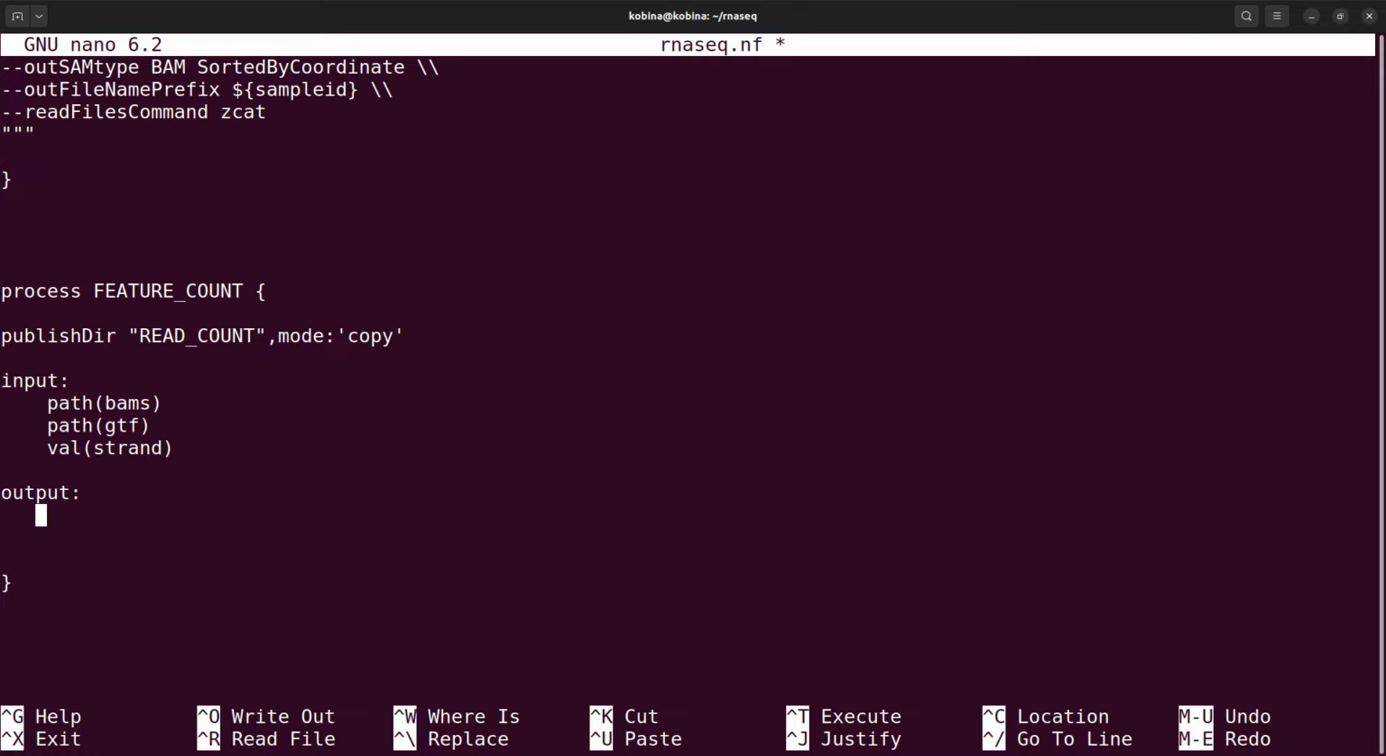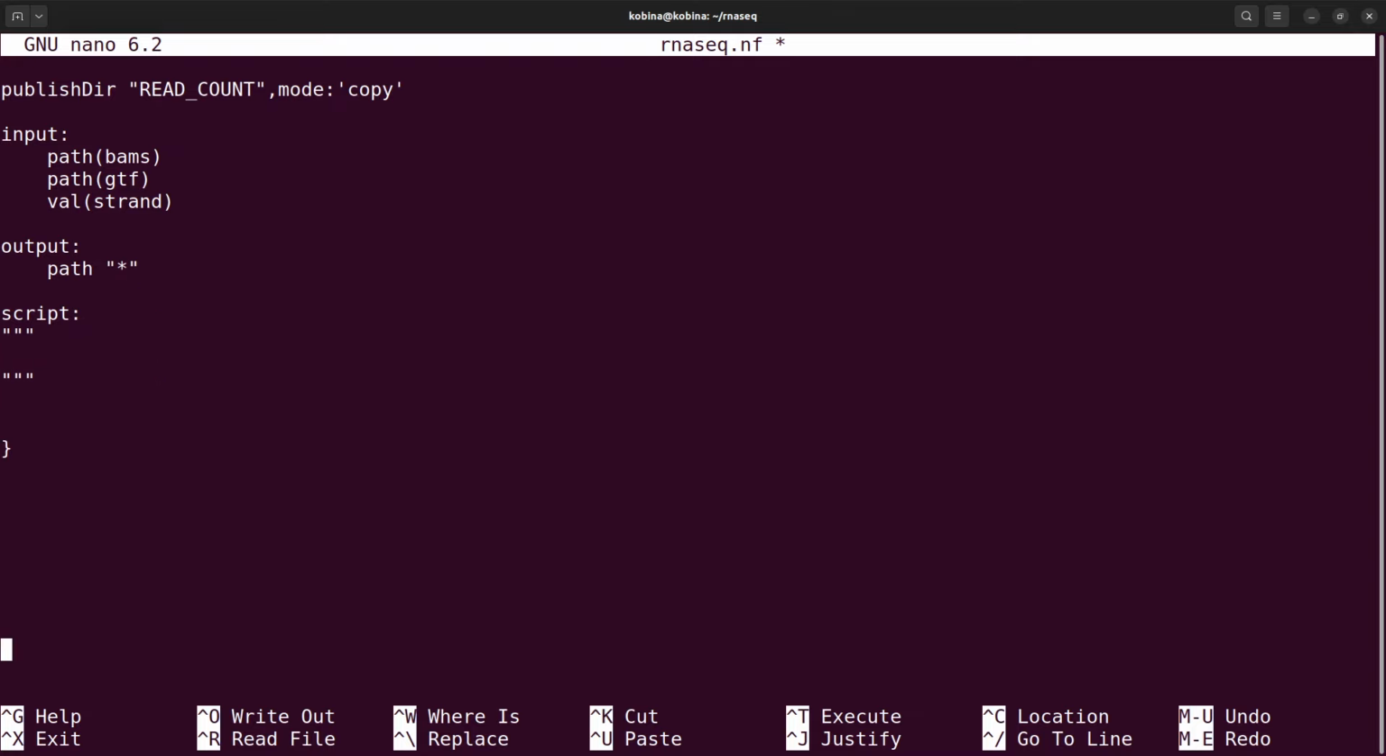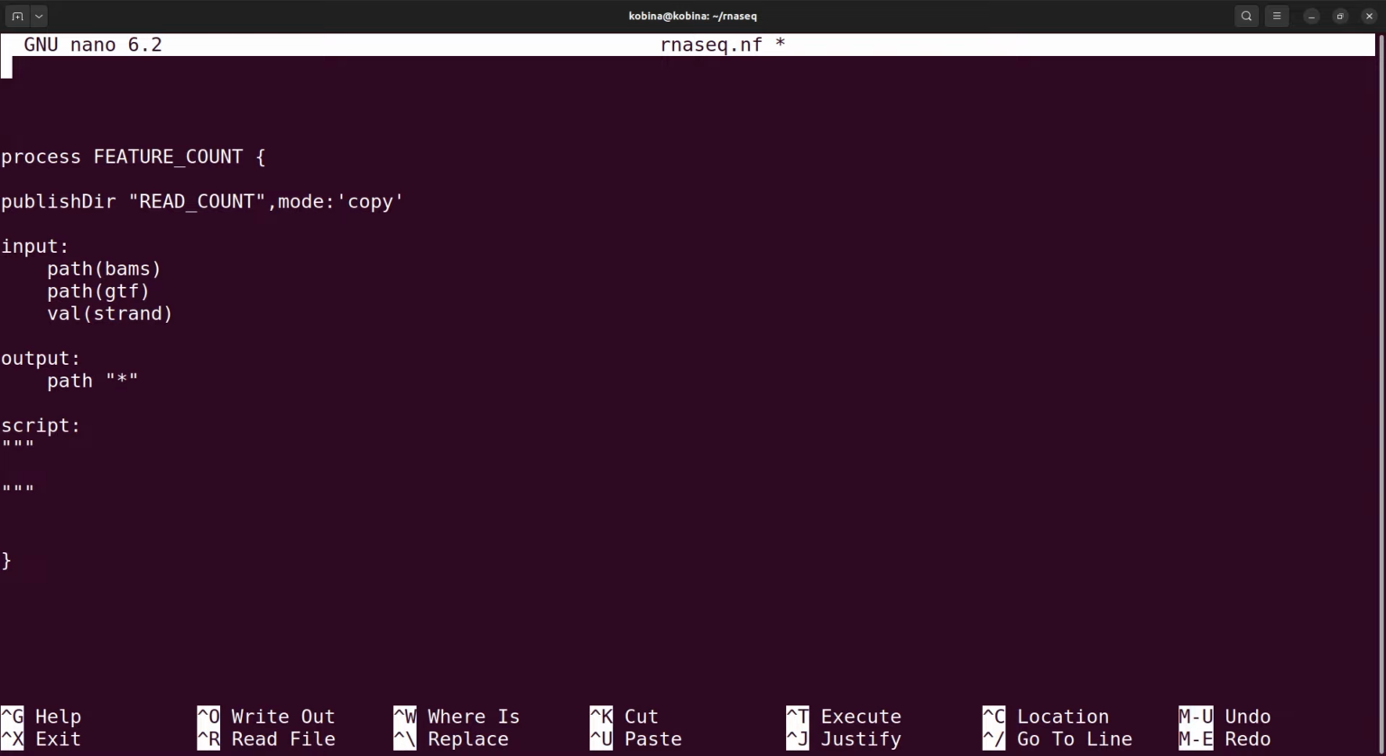Colon, path, double quote, star, double quote. Here I don't need any emit because this is the last stage. The next line script, colon, triple double quote, another triple double quotes. Inside we will add our commands. All right, so let's just scroll up a bit to see what we have.